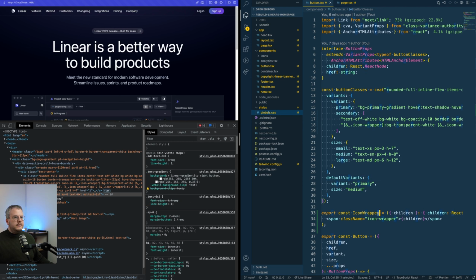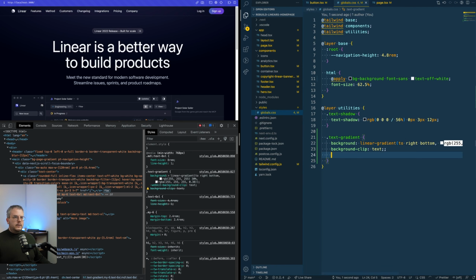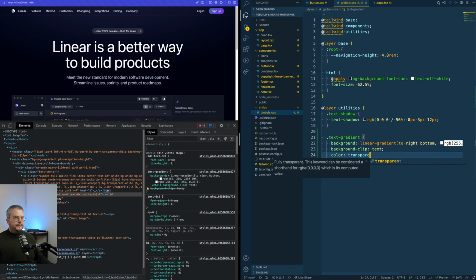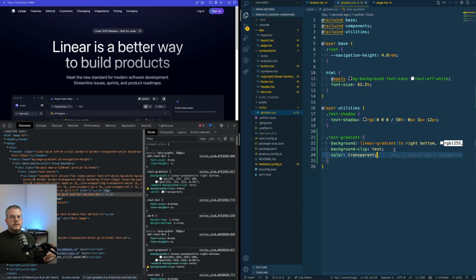And the reason is because in order to get background clip text to work, you need to add a color of transparent to your text. Otherwise, the background gradient just will not get applied. So I'm not sure why before it was working, because it should not be. So I've added that in, and now we have the nice gradient back again.